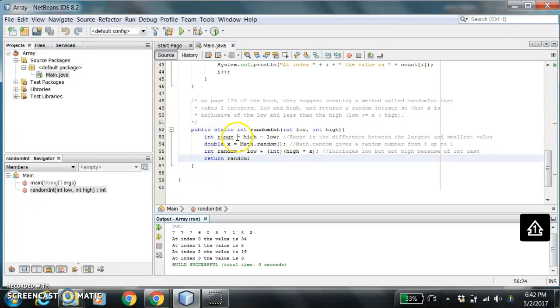So this one, first I calculate the range. I say, okay, the range is going to be the high number minus the low number. Depending on which call, for this top line my range is 10, and for this bottom call my range was 50. It was a bigger range because my high number was 50, and I subtract my low number, which was 0, so my range is 50.